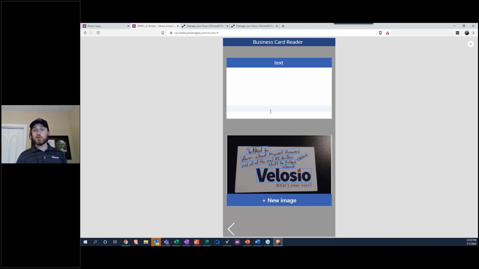What we should have seen there, we'll look at it in just a second, is that the text should have come through. You can see that it did recognize the text that's here. It highlighted it, and it should have thrown that in here as what it thinks that text is. Typically when I do this, it does an okay job at my handwriting, but my handwriting's pretty bad. But when you come down to the printed text, like Velosio and what's your next, it actually gets that perfectly, punctuation and everything.